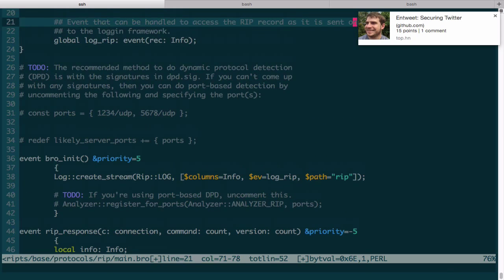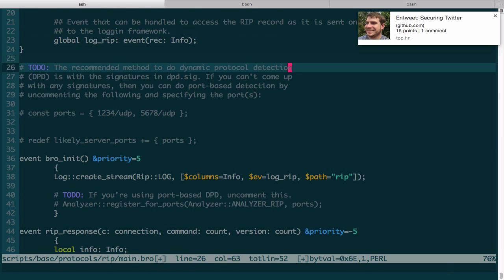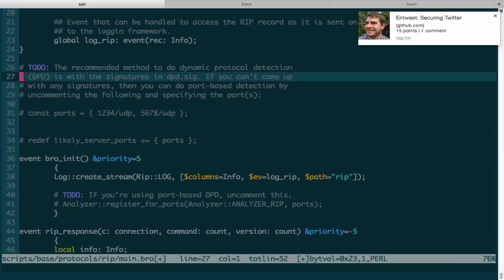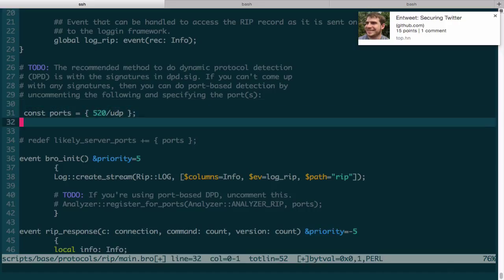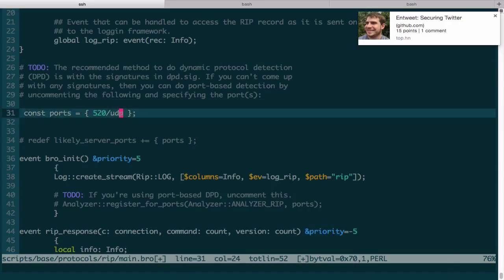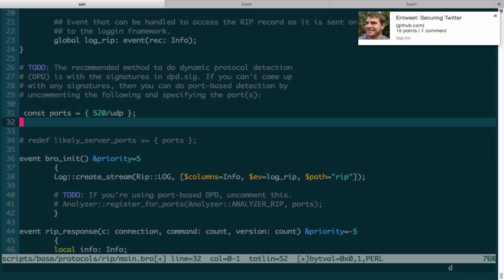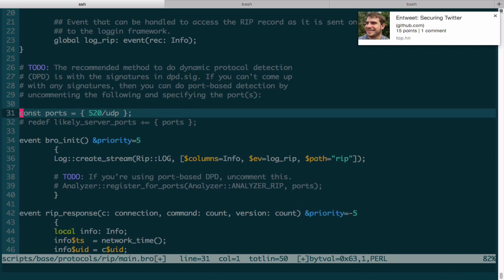So let's just move up a little bit before we continue with that. So here's a little information that Vlad wrote in a script about the dynamic protocol detection signatures. So by default, you can set the ports that this analyzer should attach to. And by default, we have 520, which is the default RIP port. And we're going to go ahead and put that in there as constant ports. So it's just stored in a variable called ports, which is a constant. It's not changed. It's unable to be changed after that.